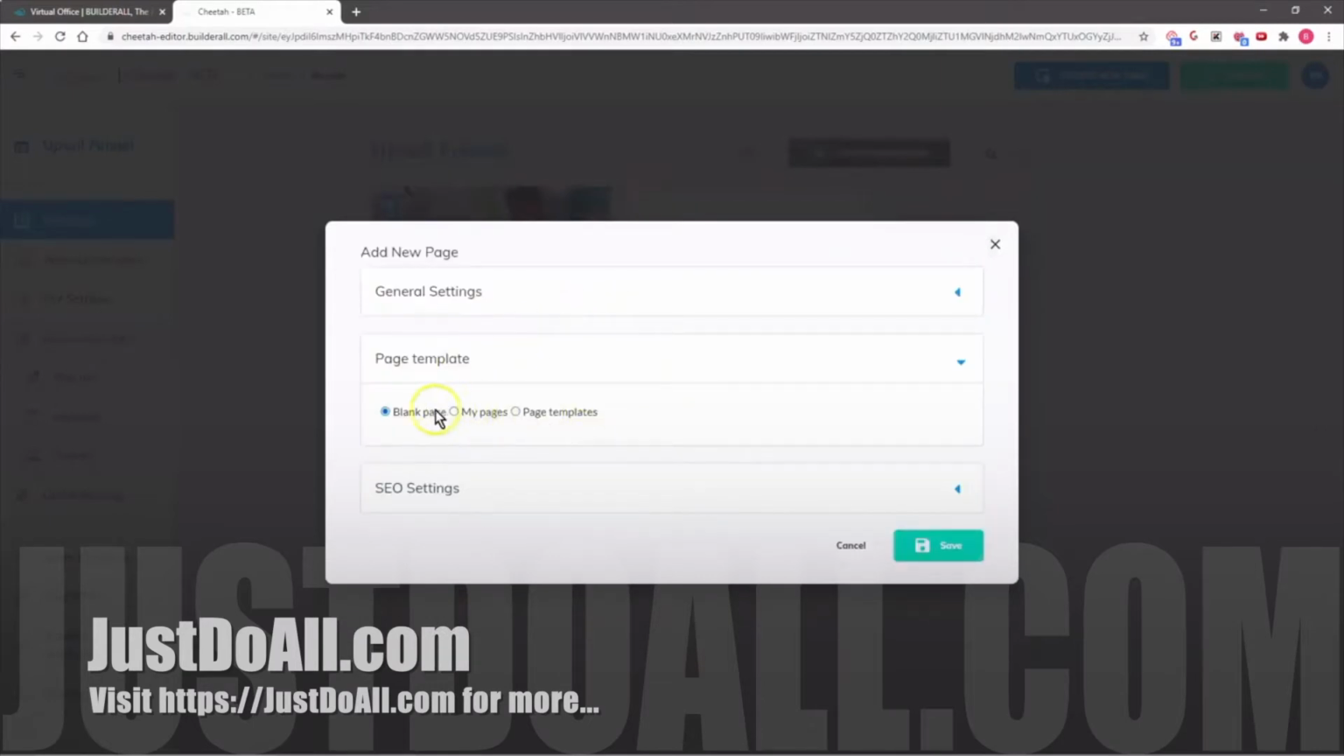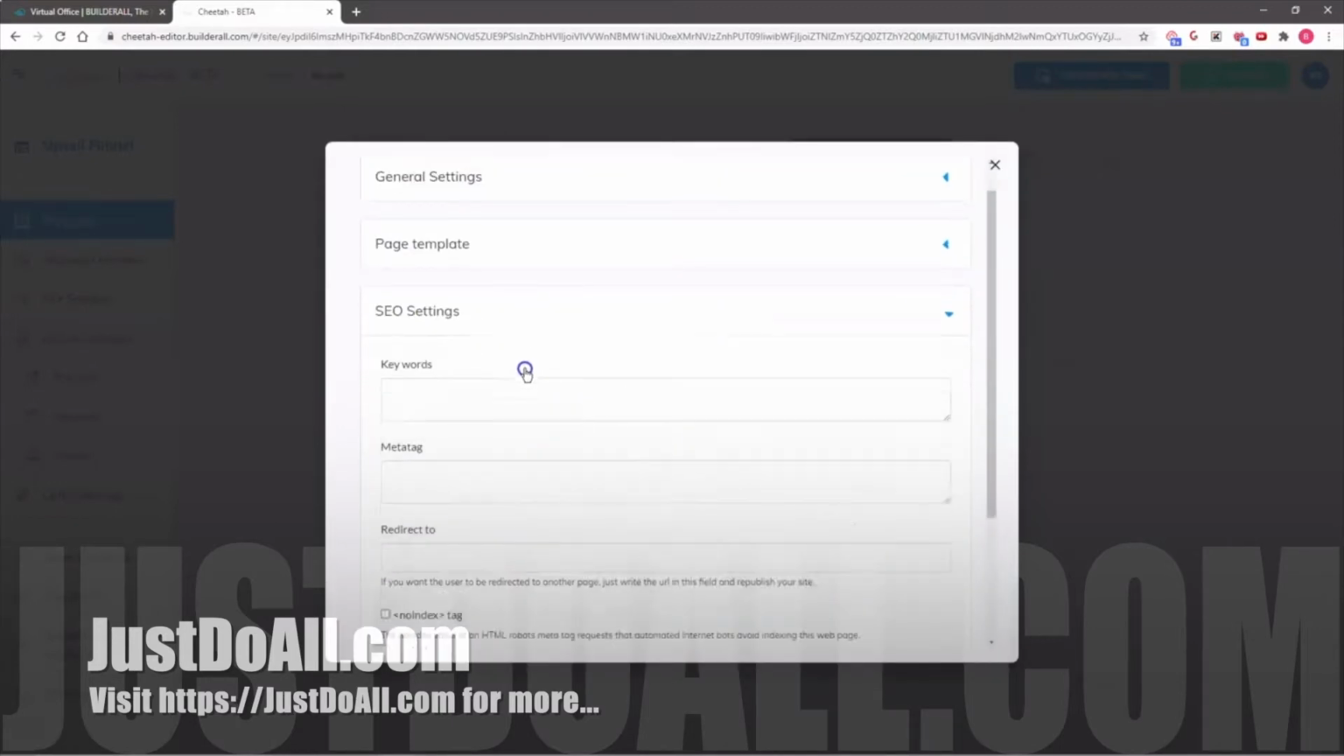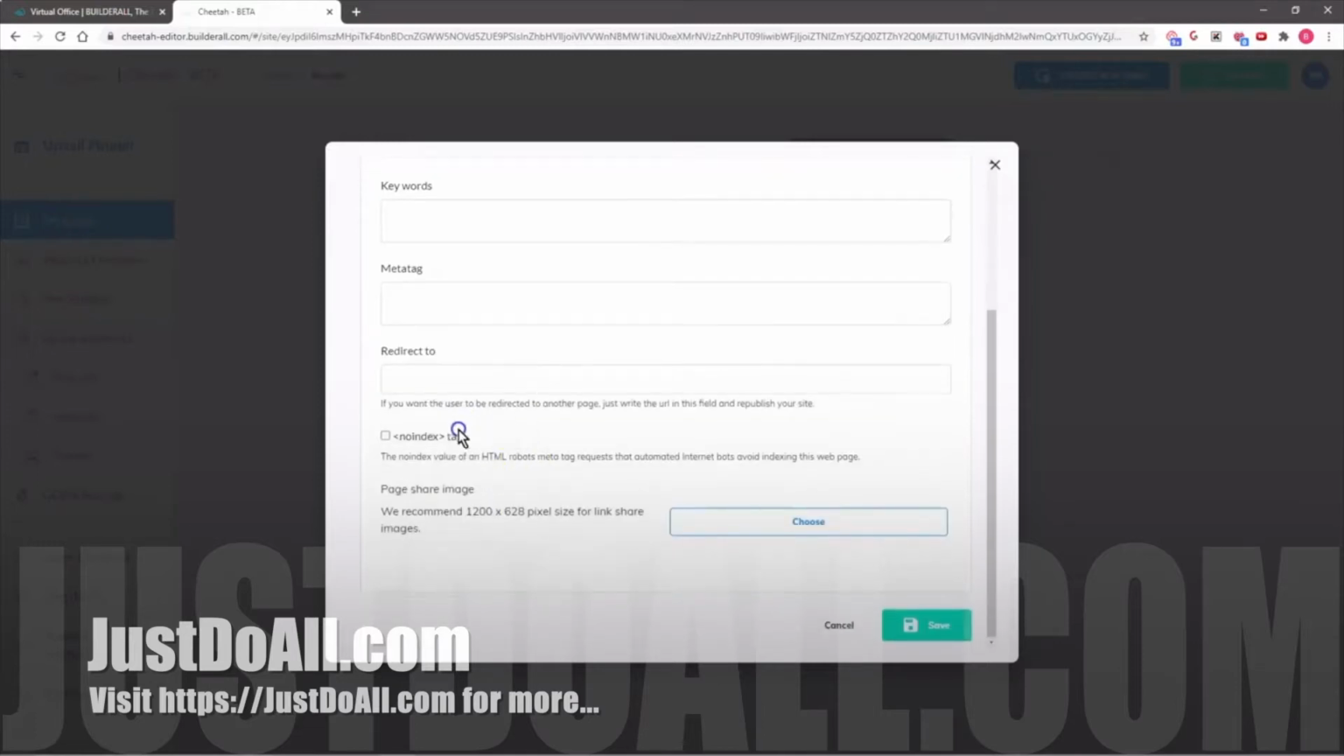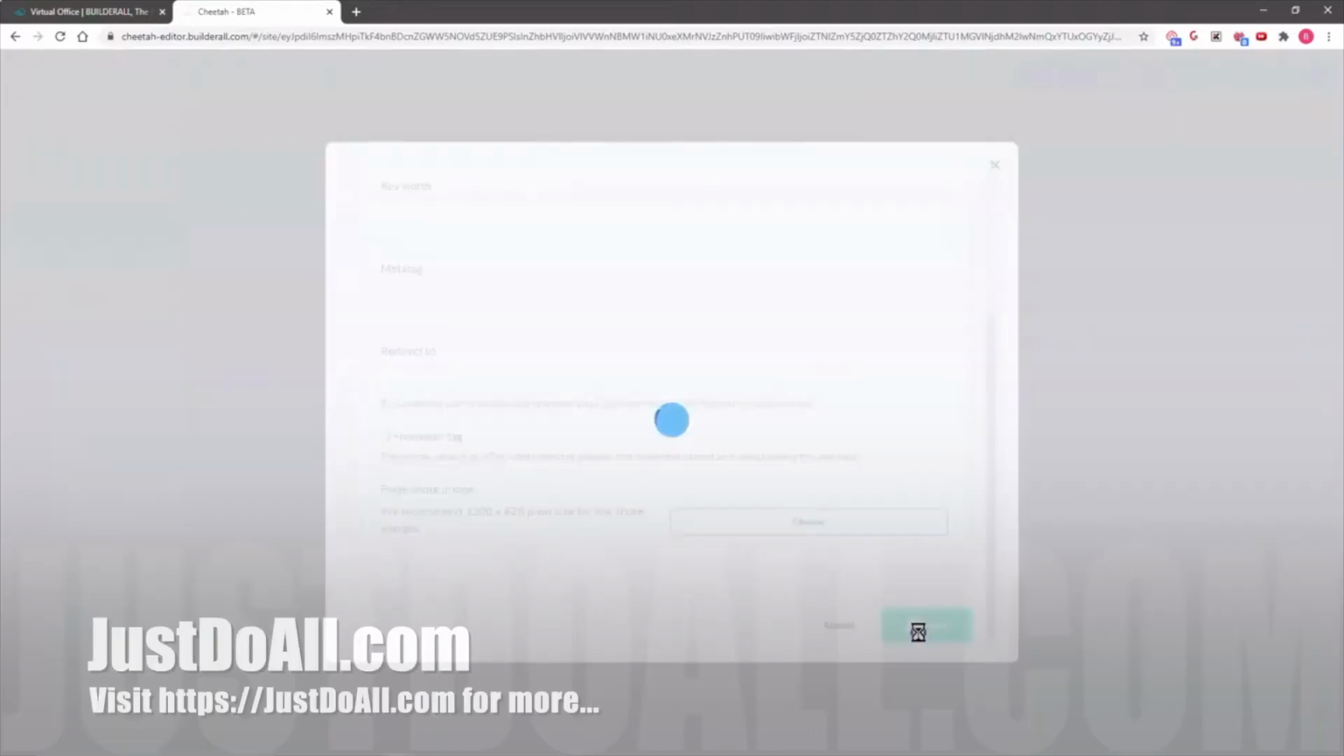We can also select a template for this page. So we can choose blank template. We can choose any of the pages that we have created, or we can choose a page template that Builderall has in the gallery. Let's go ahead and just keep this a blank template. Again, we have the SEO settings, so we don't want to add any keywords, meta tags. We're not worried about redirecting the page for now. We'll go ahead and let the search engines index the page, so we'll keep that unchecked. And we won't add a share image for now. We'll just go ahead and click Save.